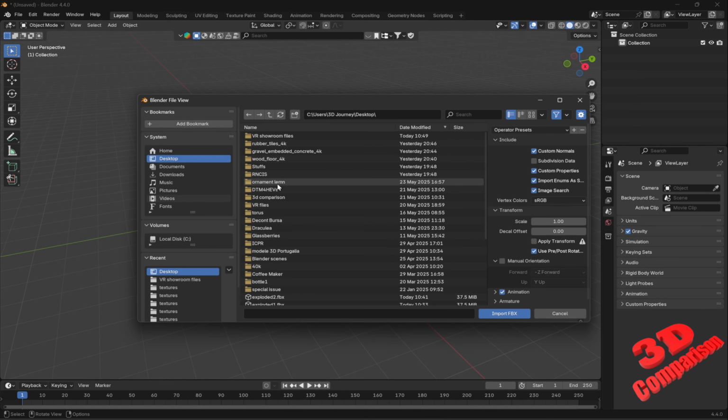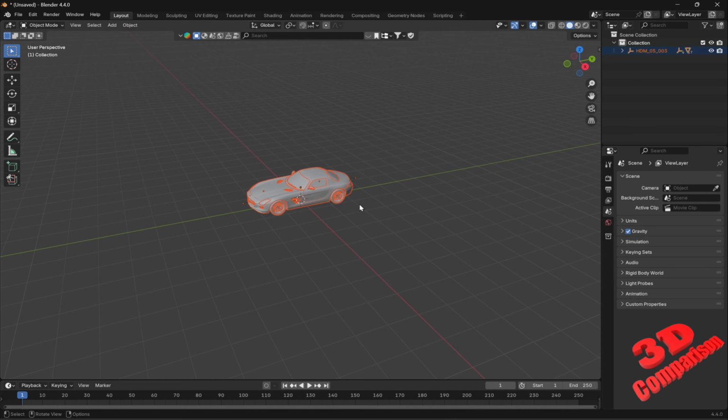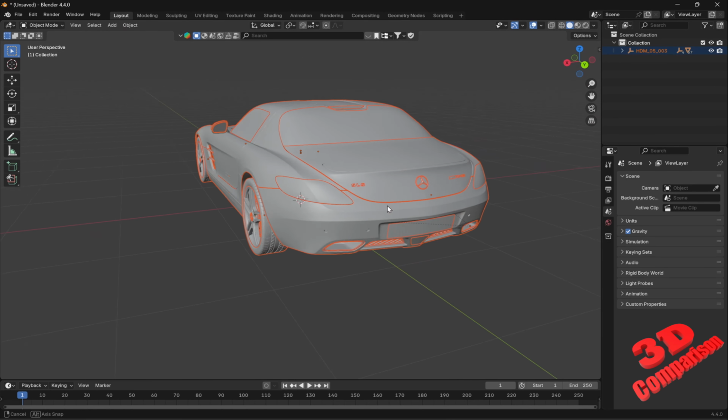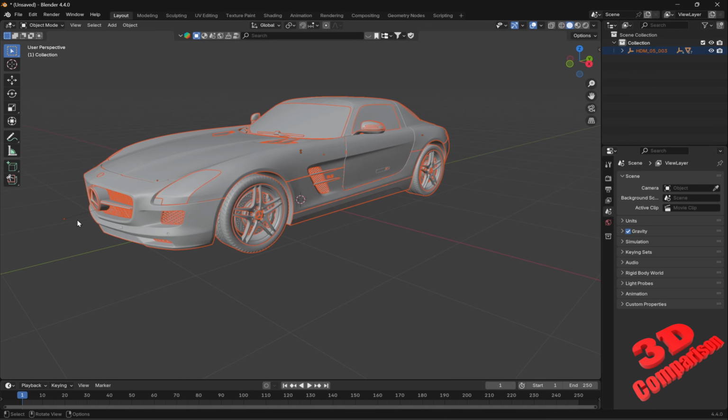It will be available over here within VR Showroom files. SLS AMG, this will be the model. I will have it imported. And as you can see, we're gonna have some parenting between the components. We have those lines over here as well.